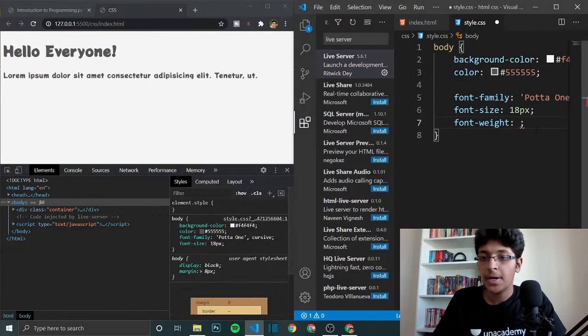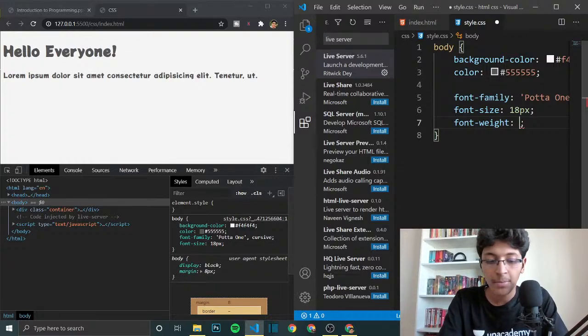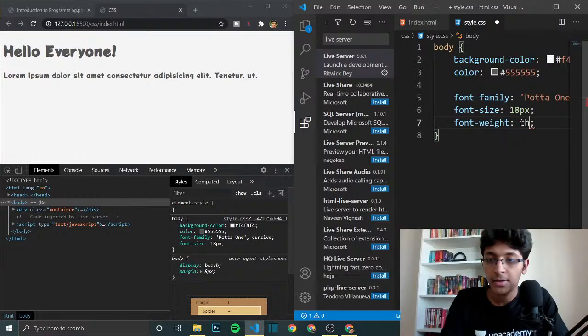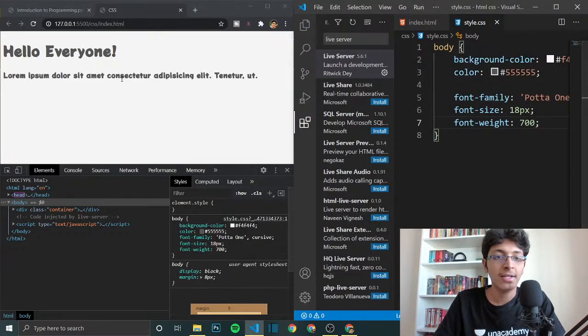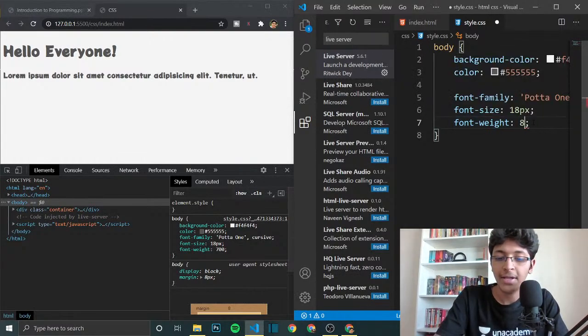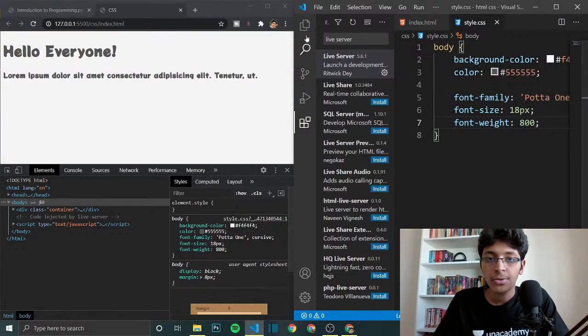Let me just close this part. Let me just say that the font weight can be normal. You can also use normal, or you can use bold as well. So you can do all of these things, right? Or you can specify exact numbers. So let's say I want to go with 700. If I save this, all of these become a little bit more bold comparatively. I can also use 800. That would make it a lot more bold. So it depends on what you want to do, right? So yeah.